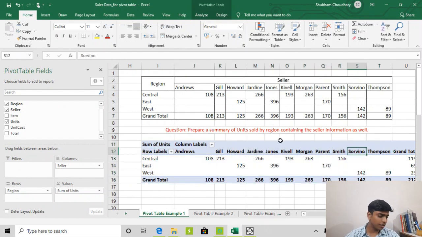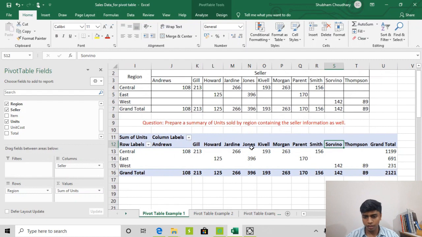What else I want to explain to you is that we have just made a pivot table till now.